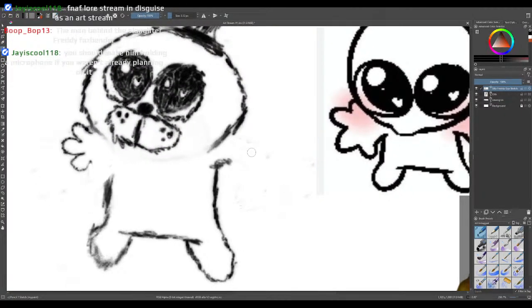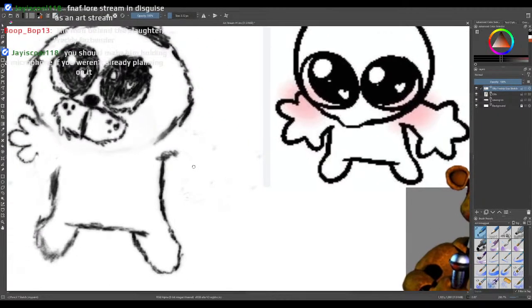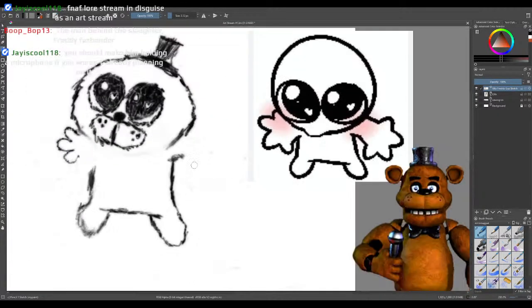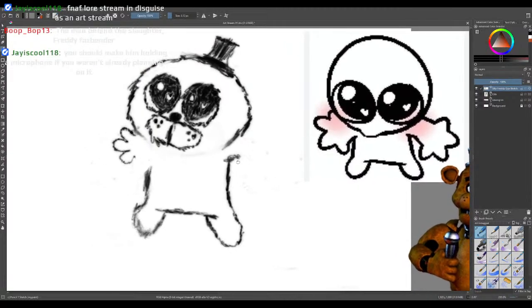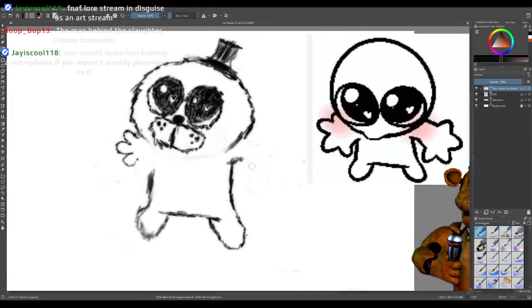You should make him hold a microphone if you're not already planning that. Yeah, I was planning that. I was gonna put the microphone in the left hand. And remember, when I'm saying left hand, it is from their perspective. So this is the right hand, even though we're looking at it on the left, and this is the left hand, even though we're looking at it on the right. Alright, not erasing anymore. Right about here. Then we draw the, what we do here is go big old back.